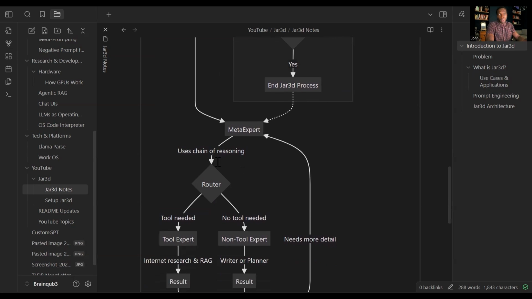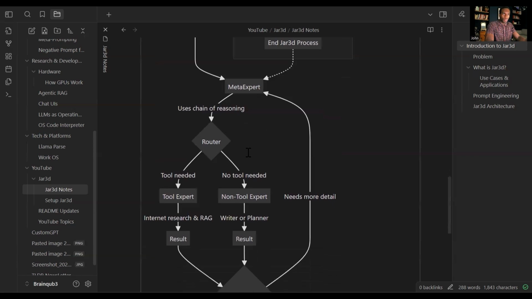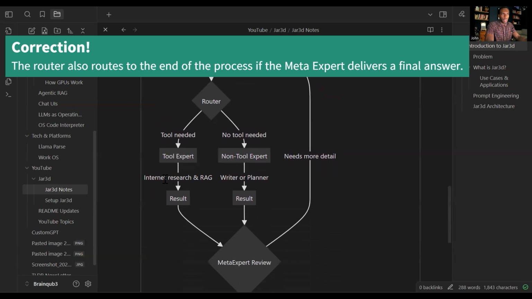The meta expert uses chain of reasoning as well. So it does use a chain of reasoning to decide how far along it is in processing that objective that it's received from Jar3d. And I find that this is a great way to actually get the meta expert to stay on track. Right. There is a router as well, and the router will decide, based on the instructions the meta expert gives, whether it's directed to a tool using agent or a non-tool using agent. So you can see the tool using agent is the internet expert, so the internet researcher with RAG, and the non-tool using agents are the writer and planner.